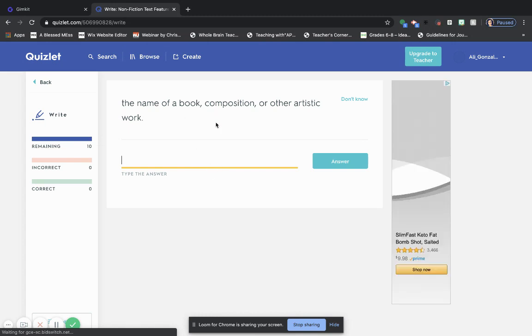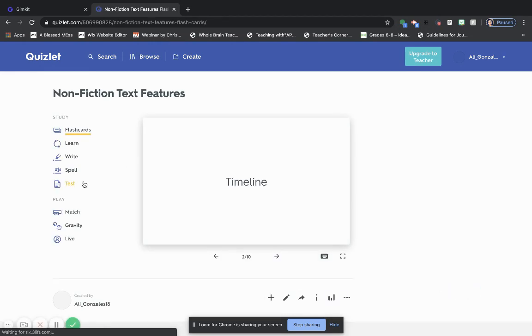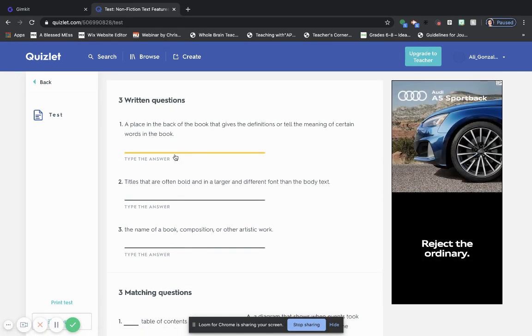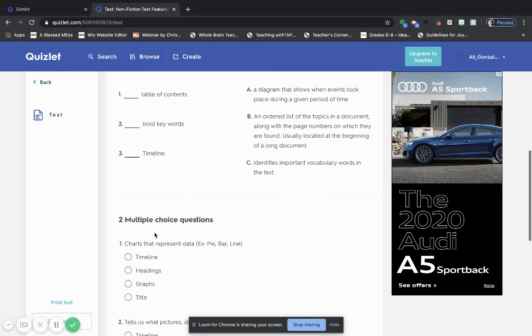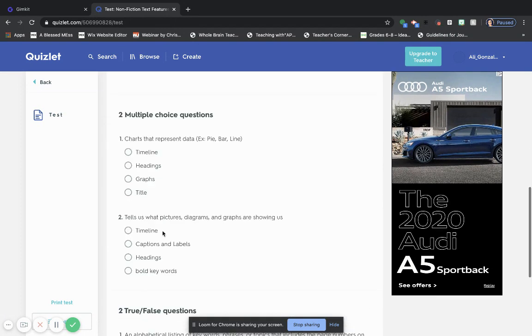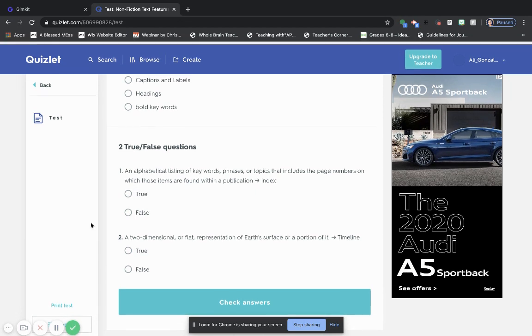I can choose to use the write function where I would need to type in the correct answer. So it gives me the definition. I would need to type in the term name, and it still gives me that feedback on the left-hand side here. It will give me a test where, again, I type in right here. These first three are type in the terms. Down here, I have some matching with the terms, and then some multiple choice and true false down here. And then I would be able to check my answers once I'm done with this, or I can even have an option to print this.